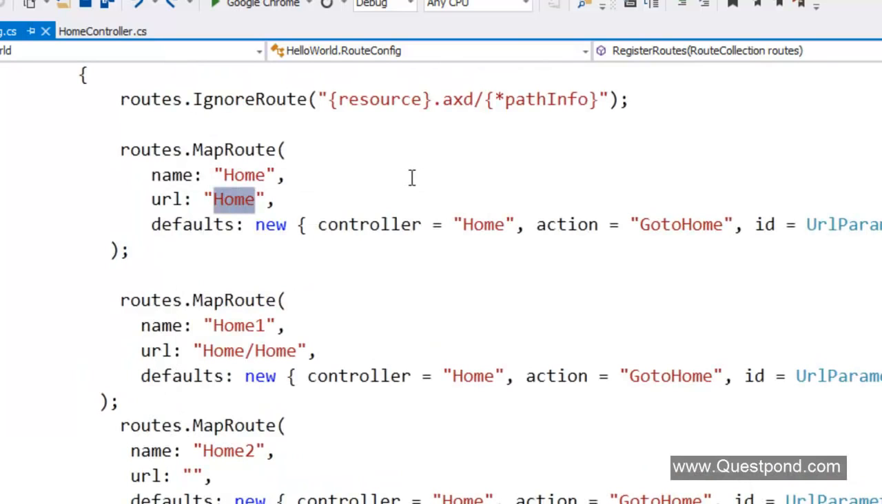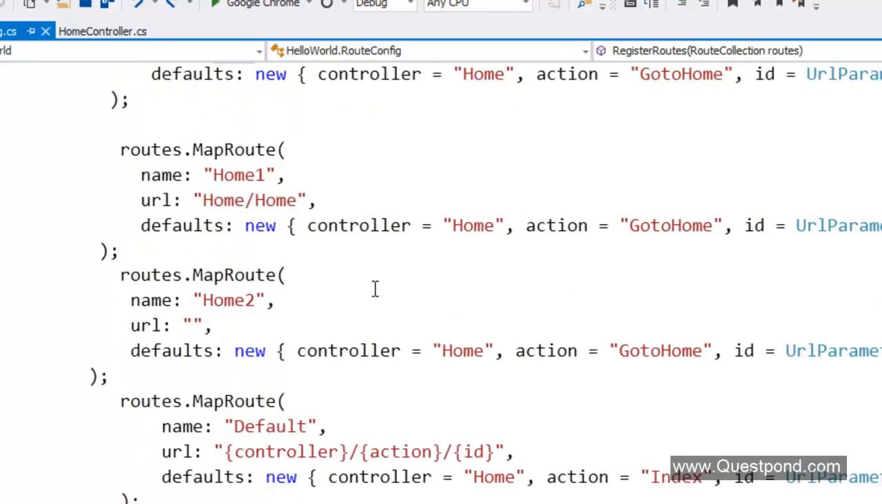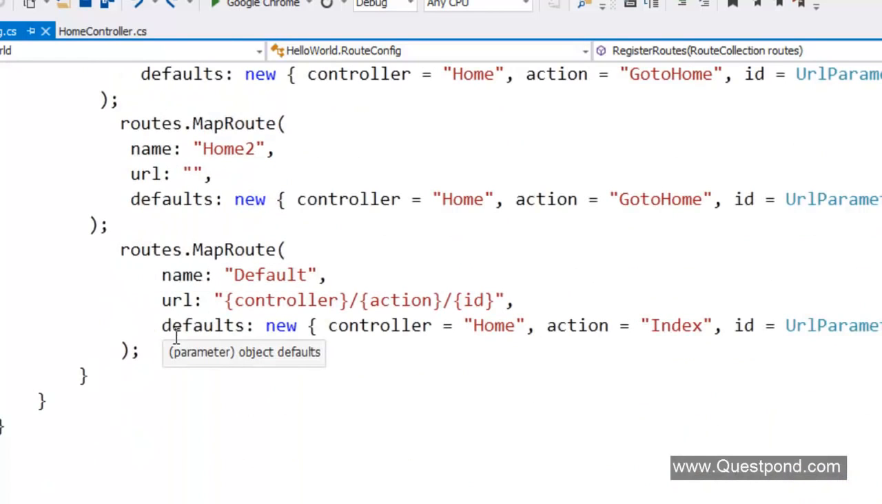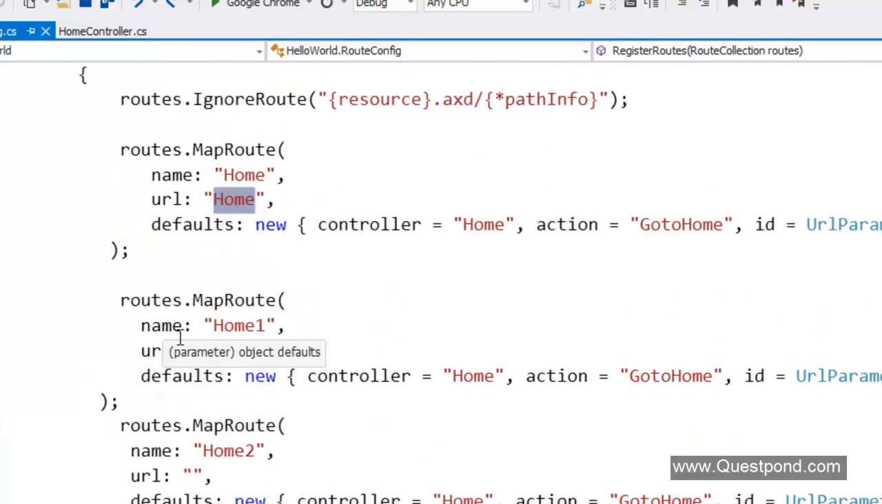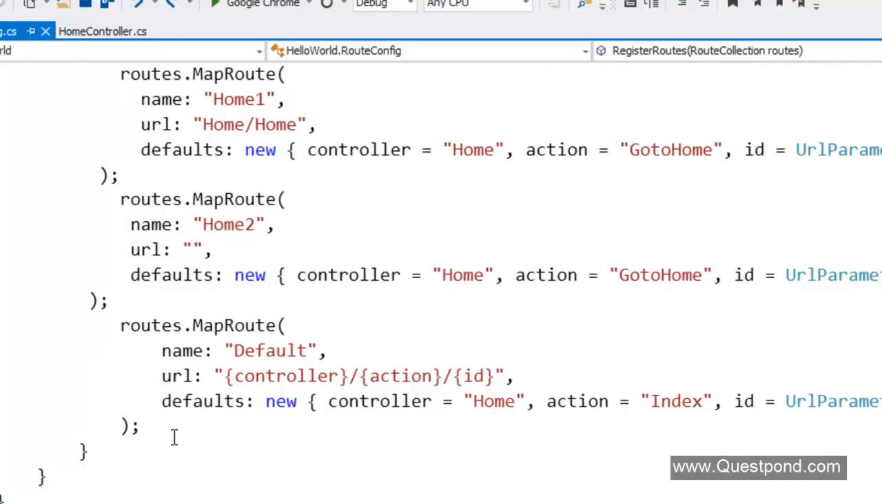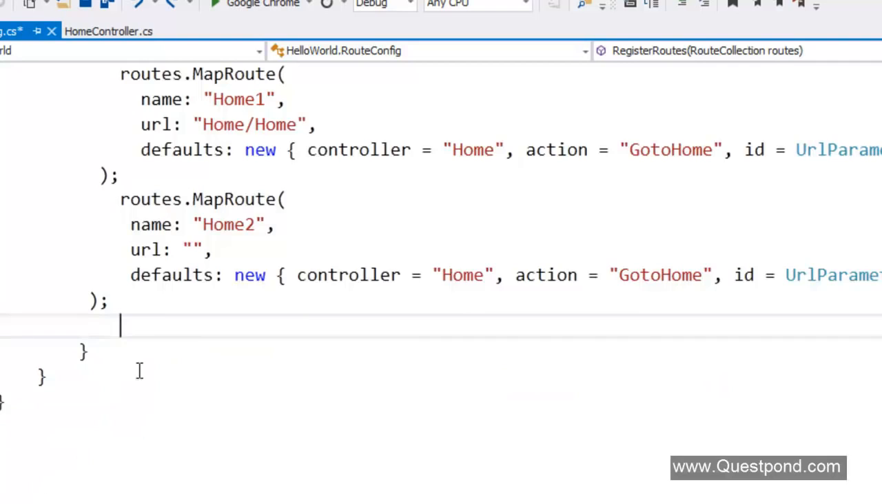Because if any of your URL structures does not map to any controller and action, it will try to invoke this key from here, and it will try to fetch the controller name and action name. So in case none of your URLs match, it will try to find from this last route in the collection. So do not remove this code. That's the first thing. And the second thing is, never make this code the start code.